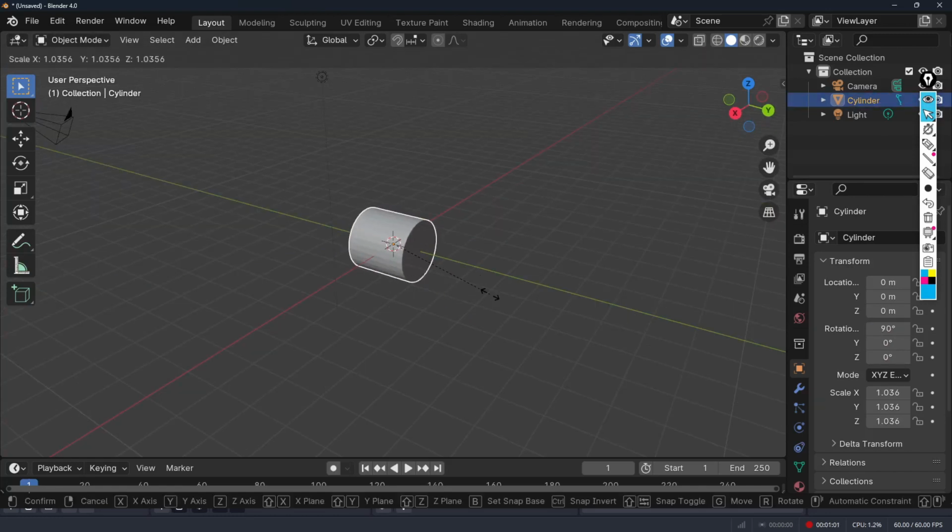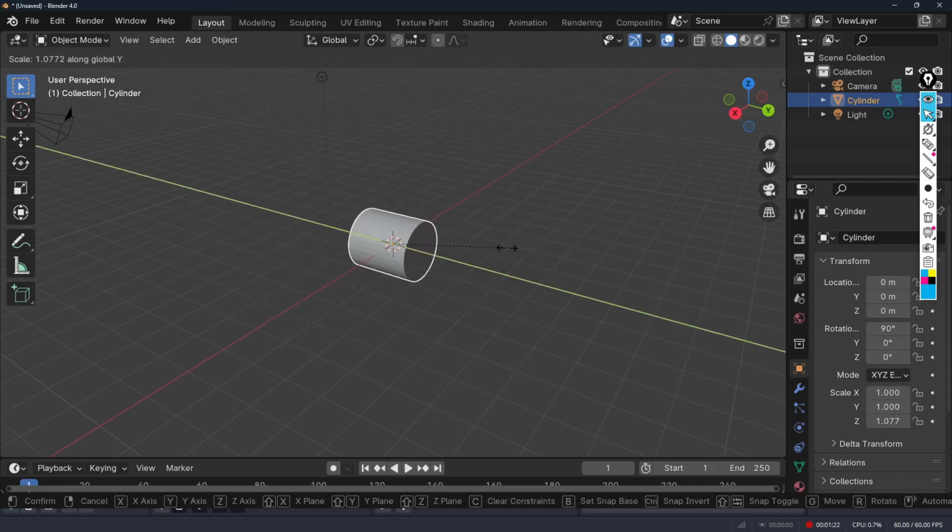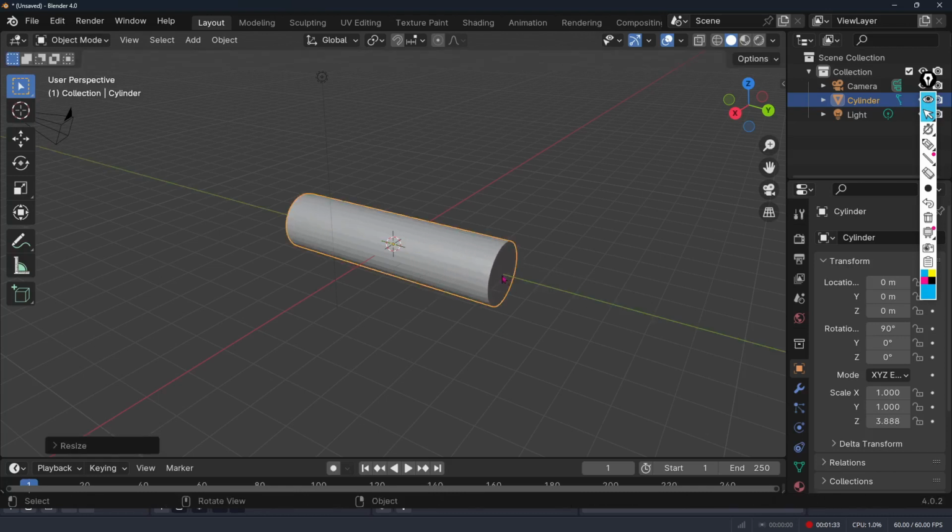Now, since we want to stretch this longitudinally, let's press Y so that we can pull it along the green direction because it's the Y-axis. Press Y and it will lock onto that axis. So we will extend this. This is now our circular bar.